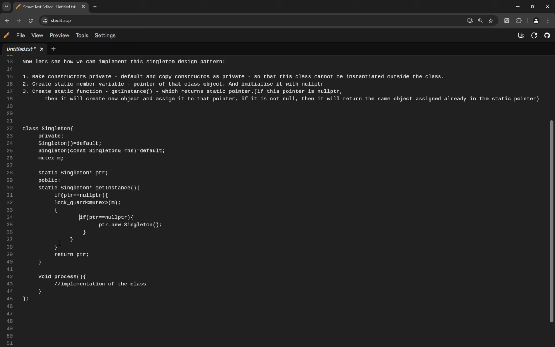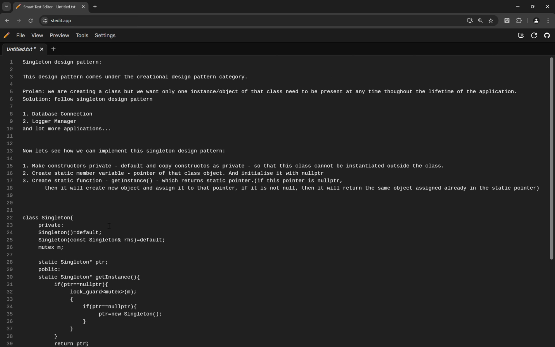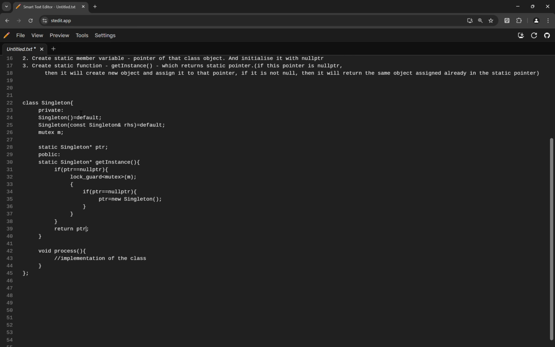Okay, so this is about the singleton design pattern. This is the final code for the singleton class.